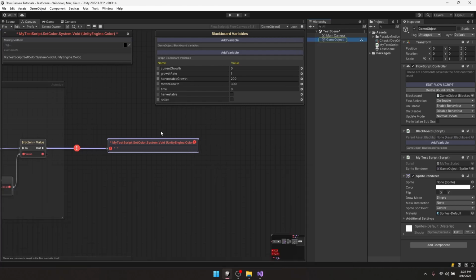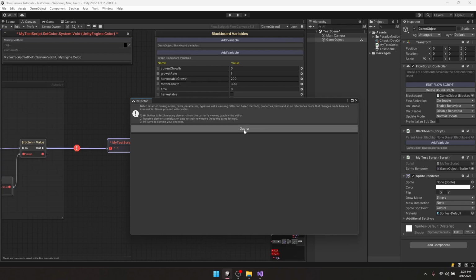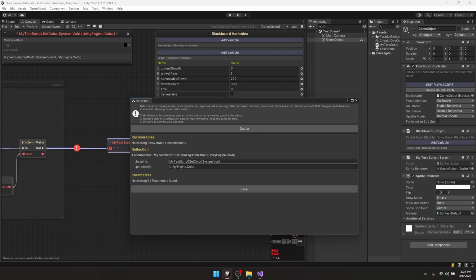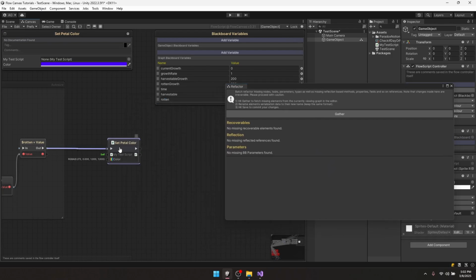So how do we fix it? Well, we have this really cool tool here, these little curly brackets, to open graph refactor, press gather, and you see here, it has found the reflected information of that function. So right now it's set color, and I want to make it set petal color. So I do that, I save, and there we go. We've restored along with all the parameters and everything.